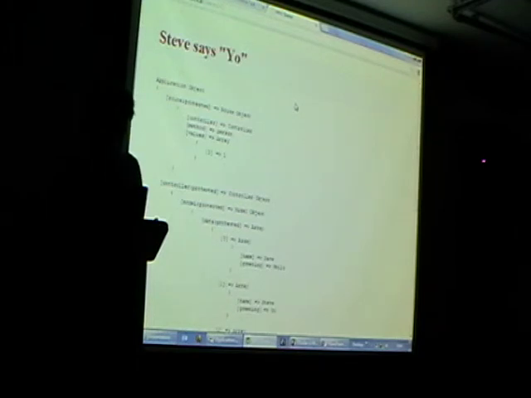Okay, this is why I didn't want to do live coding, because is anyone getting this? Yeah. Is it all right? Tell me if it's not.